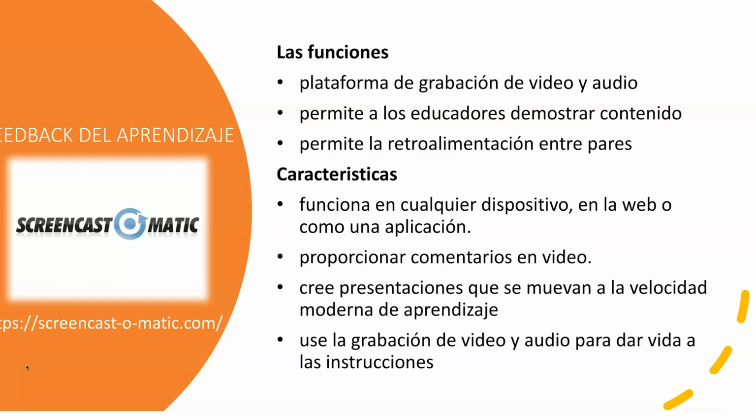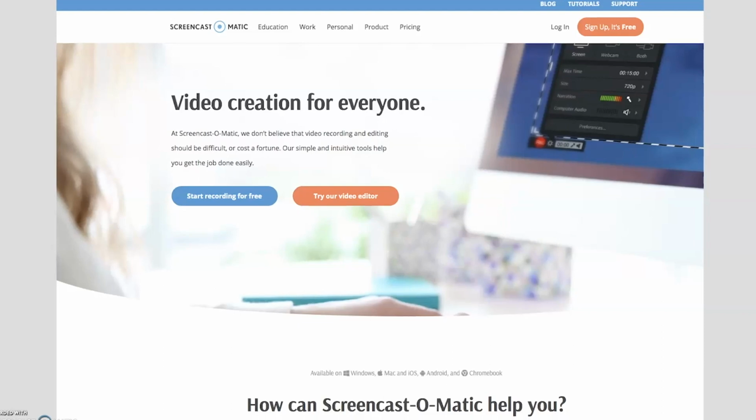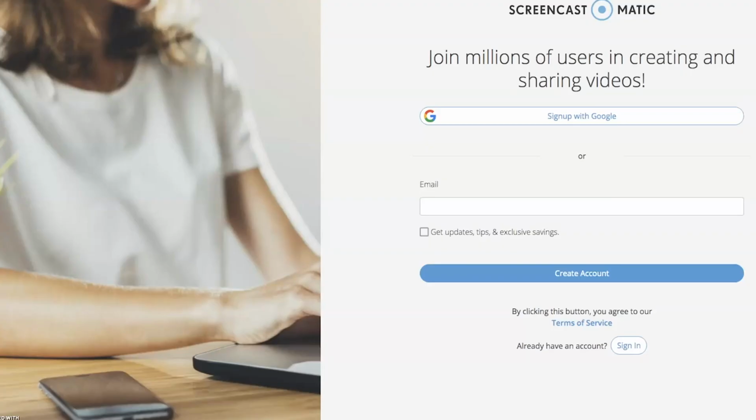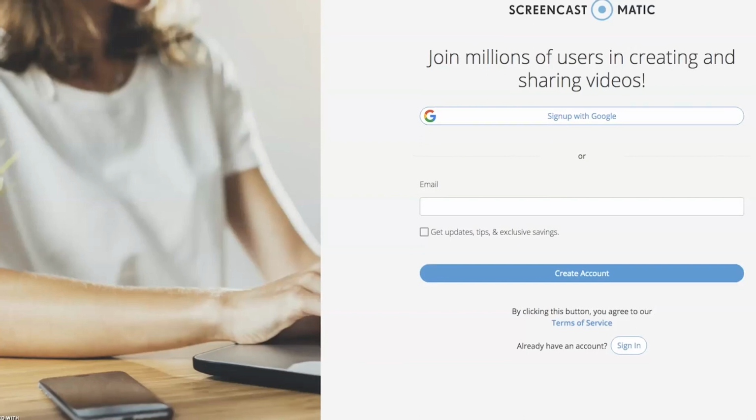To access Screencast-O-Matic, visit screencast-o-matic.com. Let's take a closer look at this tool. Once you're on the site, you'll be prompted to sign up for an account. You may use your Google account or your school email. Your free account allows you to record up to 15 minutes. If you want to have unlimited recording, you may choose to upgrade your account for a fee.